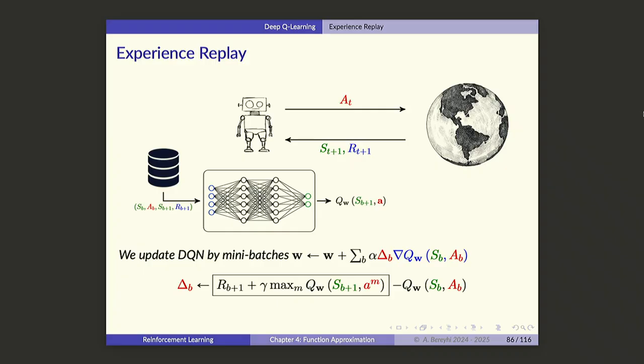Those samples, this is why I'm showing them by SB, AB, SB plus 1, RB plus 1, right? The first time you sample, it might be your first sample. The next time you sample, it might be some sample after 100 time steps. Once again you sample, it could be the sample at time step 5, and so on. And these are roughly independent, right? Each time you do that, you give this sample to your neural network and do the same training. So you say, okay, SB is my current state. This guy goes here.